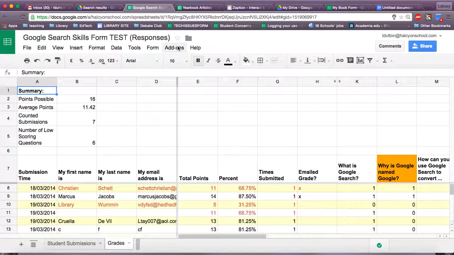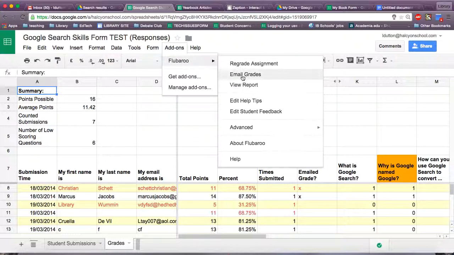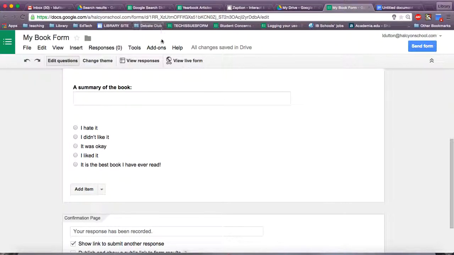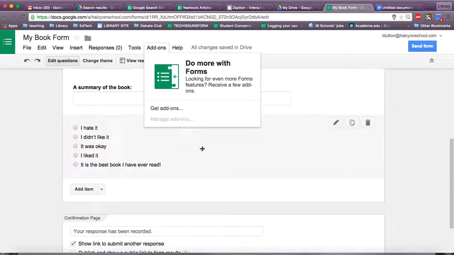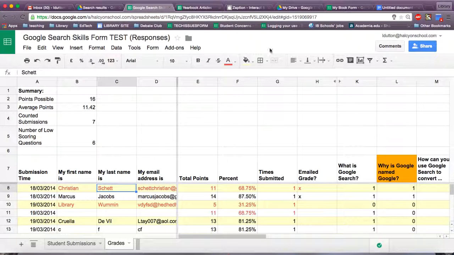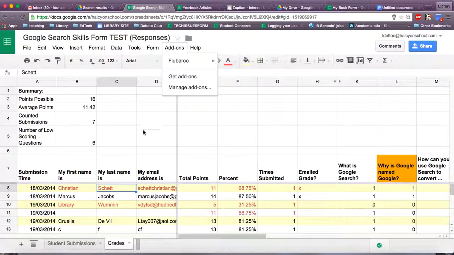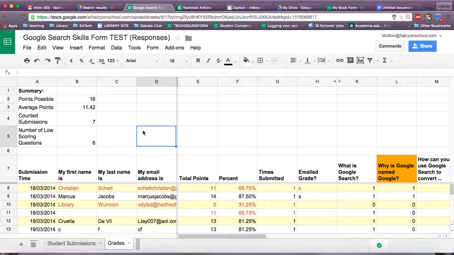So you go to add-ons, Flubaroo, and email grades. So students get a summary. I think they get which ones they've got right and wrong, their average and the class average. If you haven't got Flubaroo added, I tried to show lots of friends and they would automatically go into their original form, go to add-ons, and they couldn't find Flubaroo, and they found it quite frustrating. You have to do that in your response form. So you go to add-ons, Flubaroo, and then it will say, add-ons, get add-ons, and search for Flubaroo. Again, I have tutorials on my site, and Flubaroo itself has fantastic tutorials.